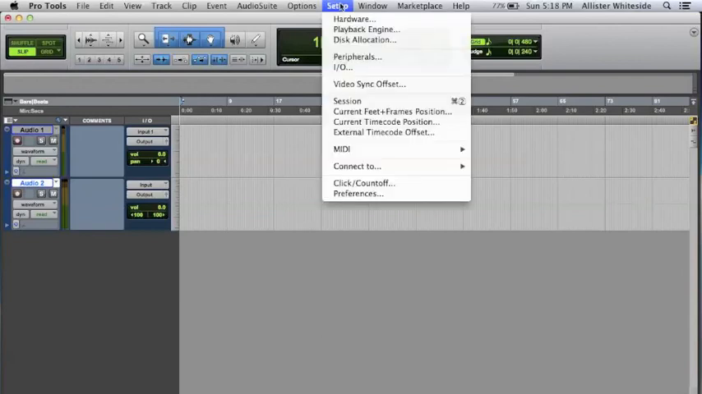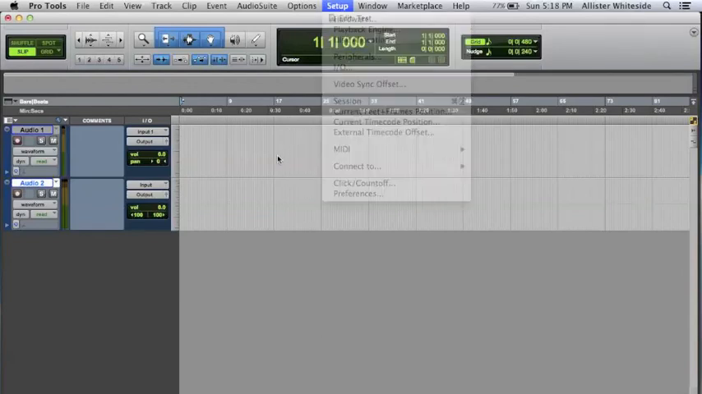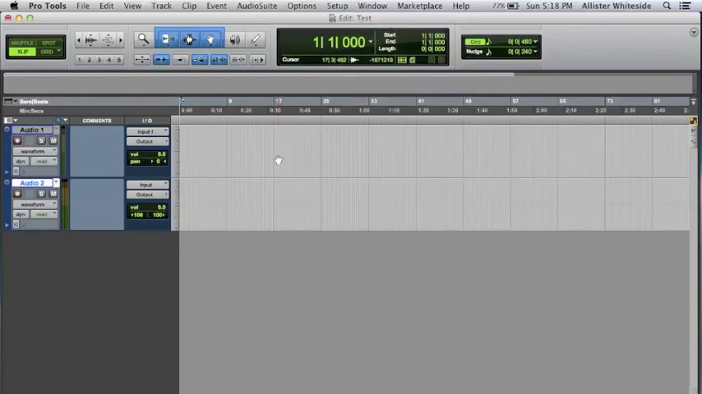And then if we go to disk allocation, you don't need to know that. And this is pretty much all you need to know about setting up the I/Os. Mostly, I'd recommend that if it's not working, I'd look online for your specific interface, because sometimes there are so many different variables.